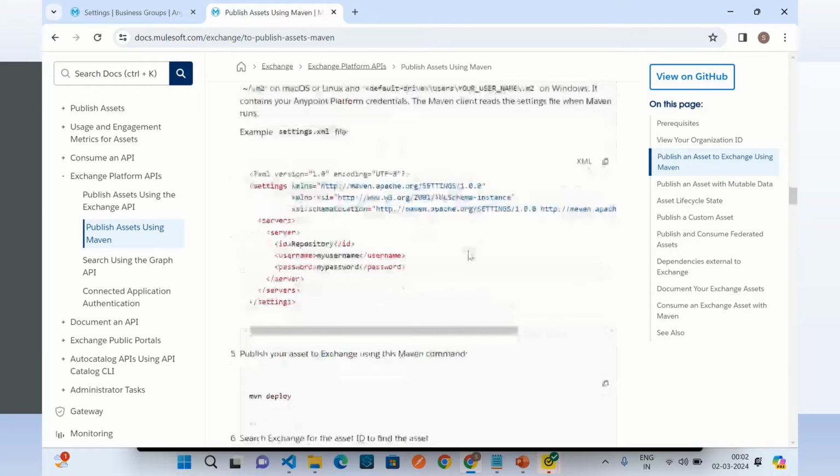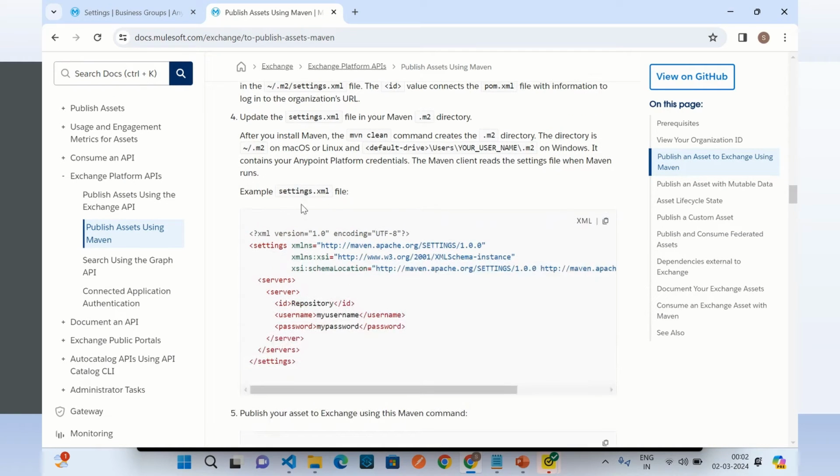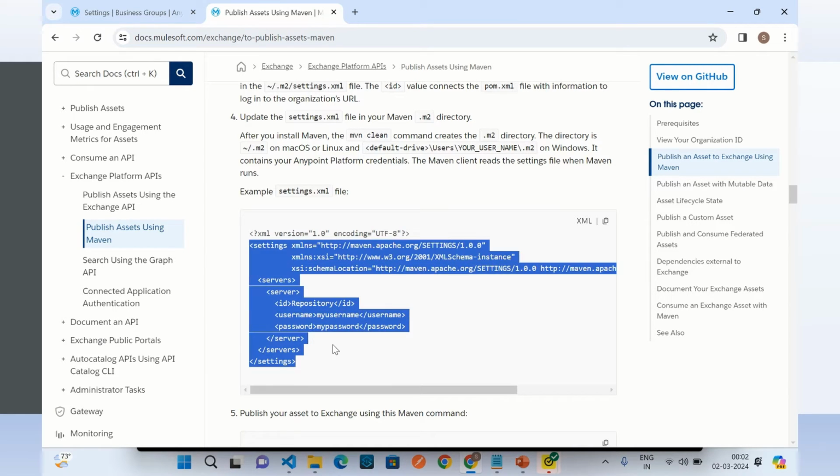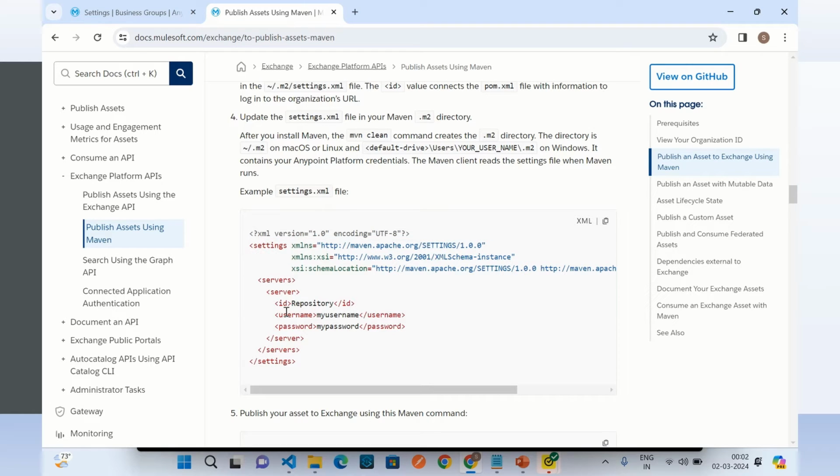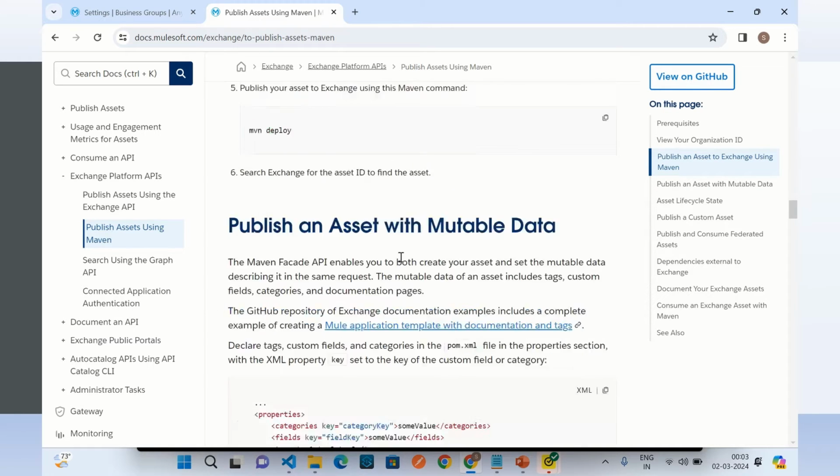Now we need to use settings.xml. So either we can update the settings.xml in user .m2 directory, or we can create a separate settings.xml. We will create a separate file settings.xml, and I will put this inside that settings.xml. For server value, we can use either Anypoint username password, or we can use connected app. In this demo, I will use connected app.